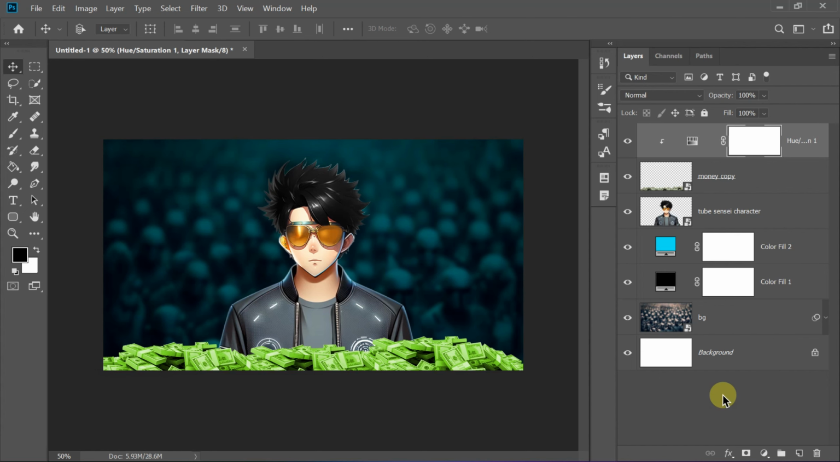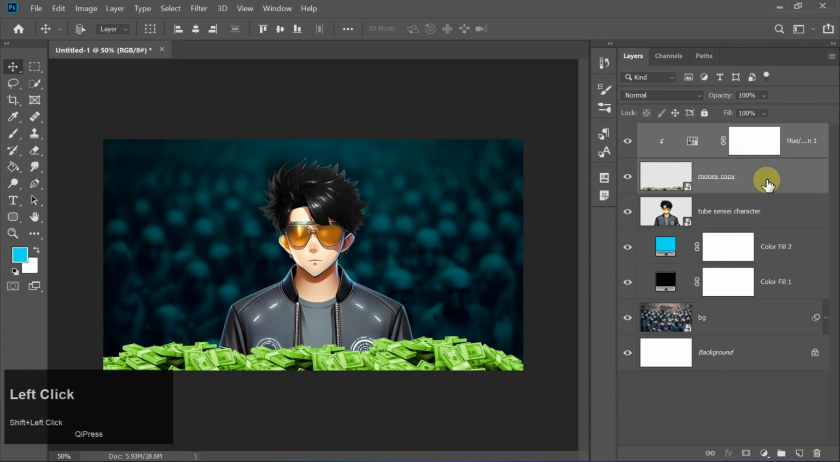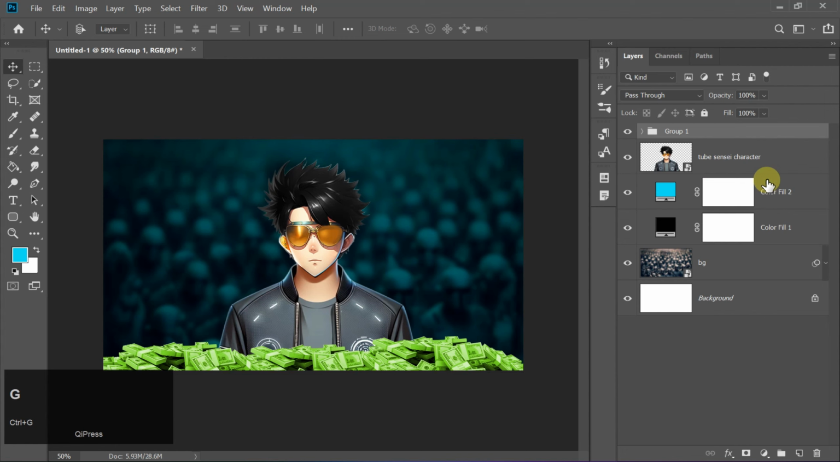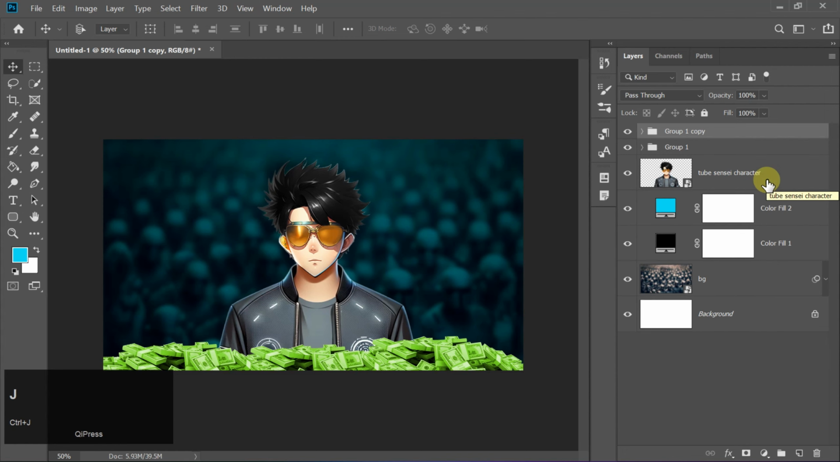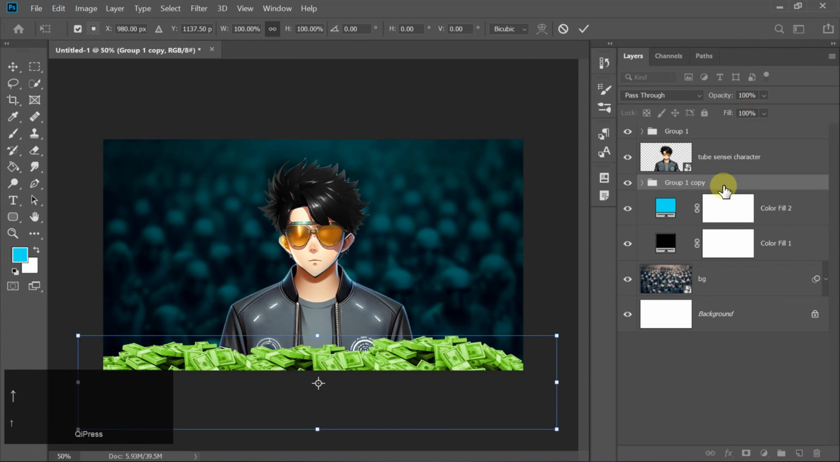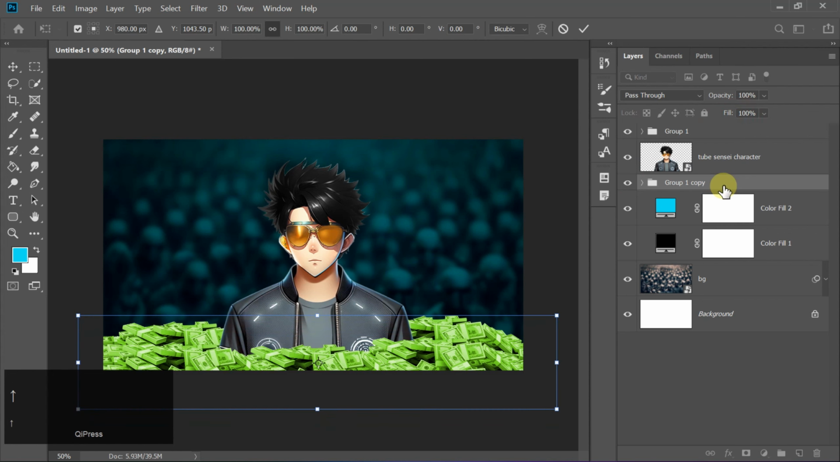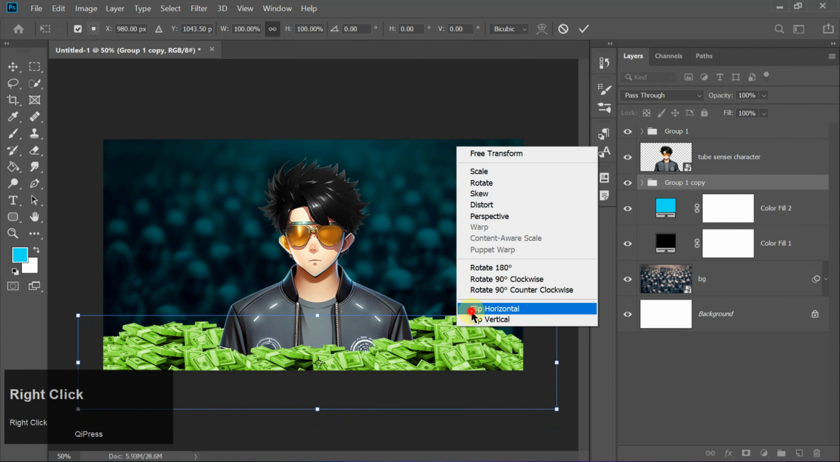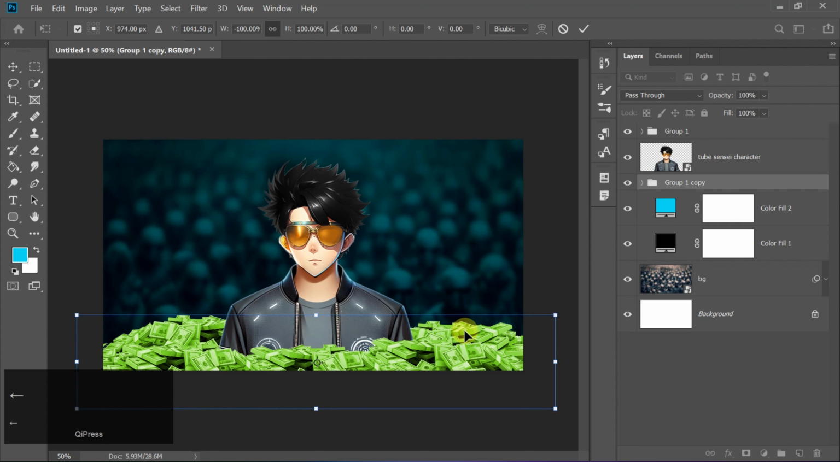To add depth, we're going to create a reflection of the money image. First, select both the money and hue saturation layers, then group them by pressing Ctrl+G. Duplicate the group by pressing Ctrl+J and drag the duplicate below the character layer. Use Ctrl+T to flip it upward slightly. Right-click and choose Flip Horizontal to make it look natural.